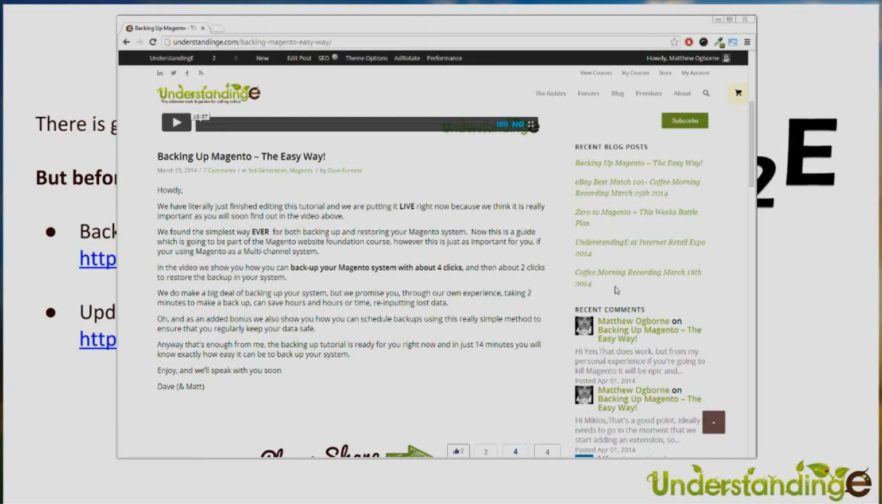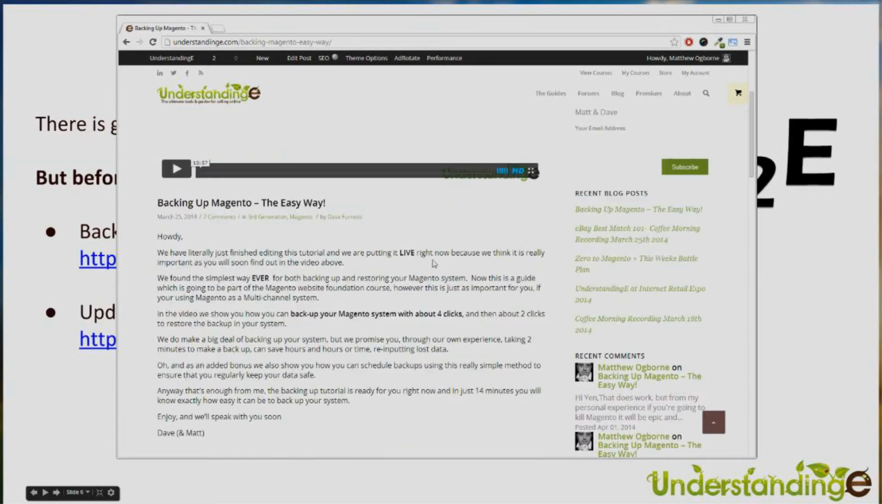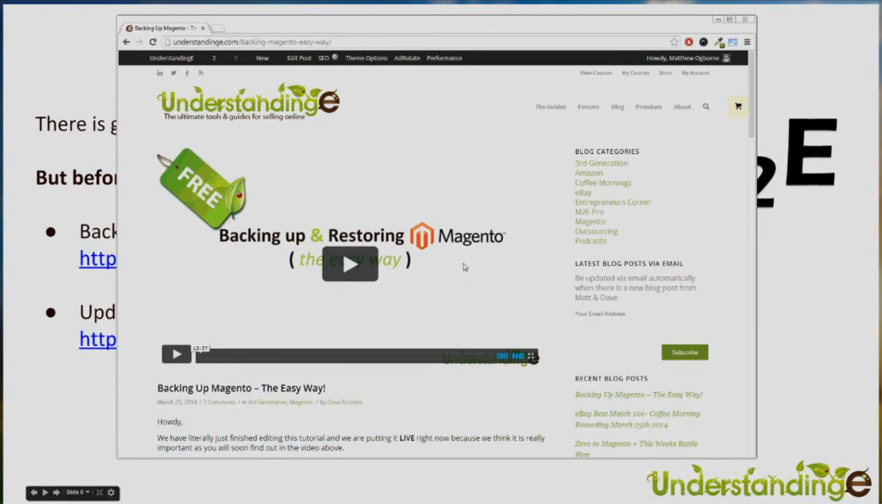Okay, all right. So do take a few moments to do that. It takes literally 3.5 clicks to make a backup. It takes 3 clicks to restore a backup in Magento.